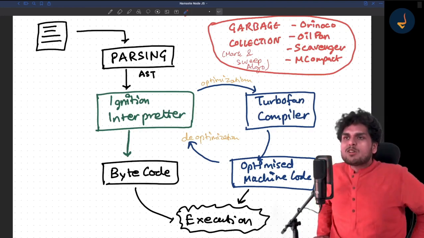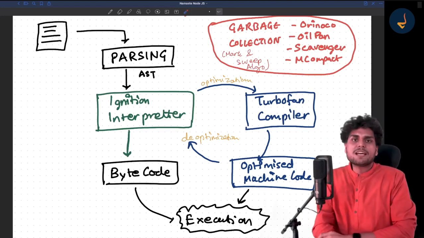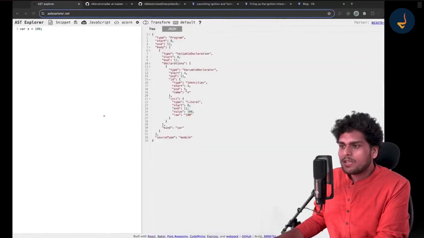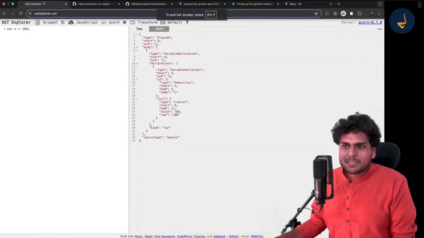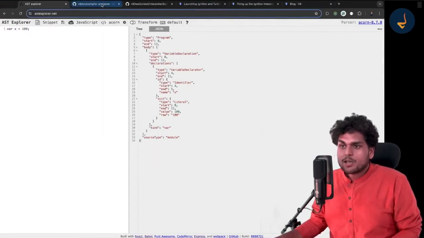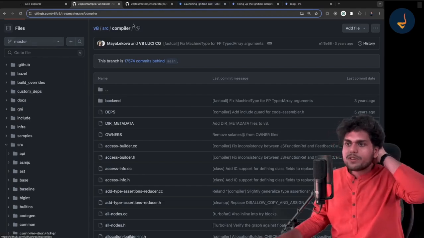Now a lot of people also ask me, Akshay, where do you read and where do you get all this knowledge? I'll tell you where I get this knowledge. So now if I go back to the browser, I showed you astexplorer.net. Now I have opened a few tabs over here. The first tab is to show you that this is the V8 repository, Chrome's V8 repository.